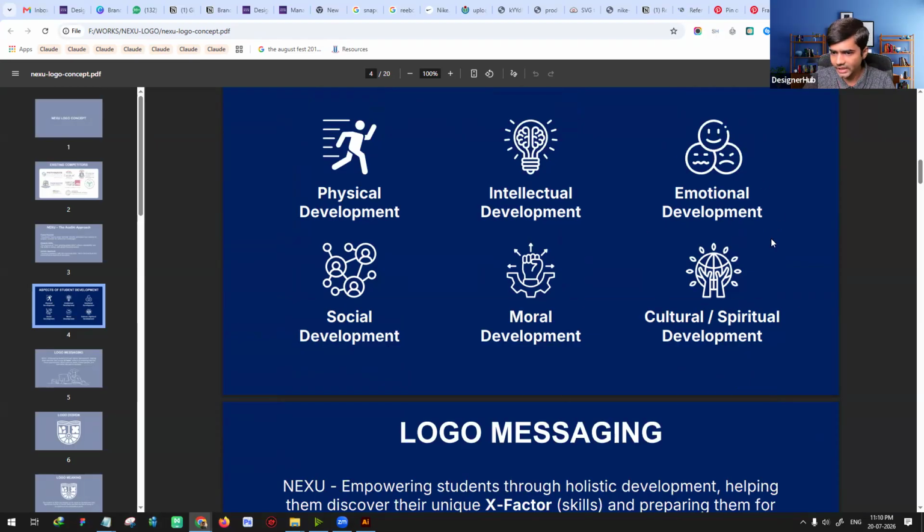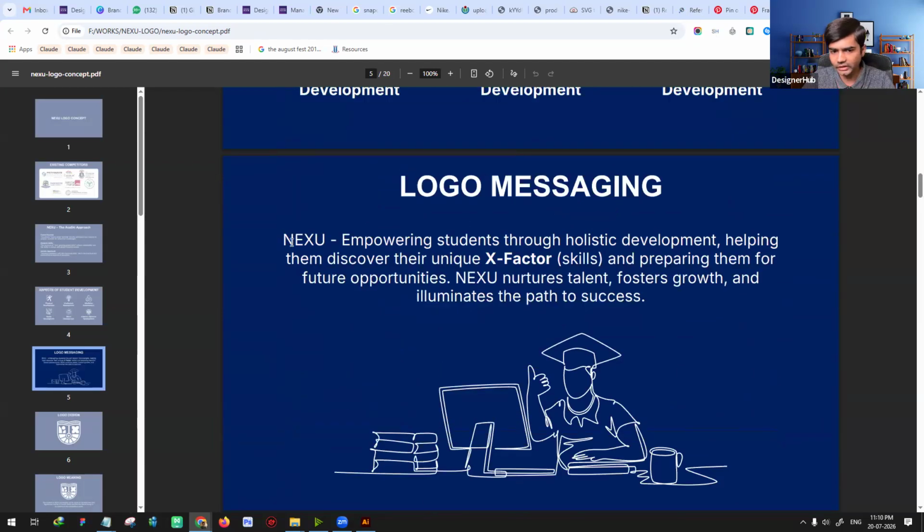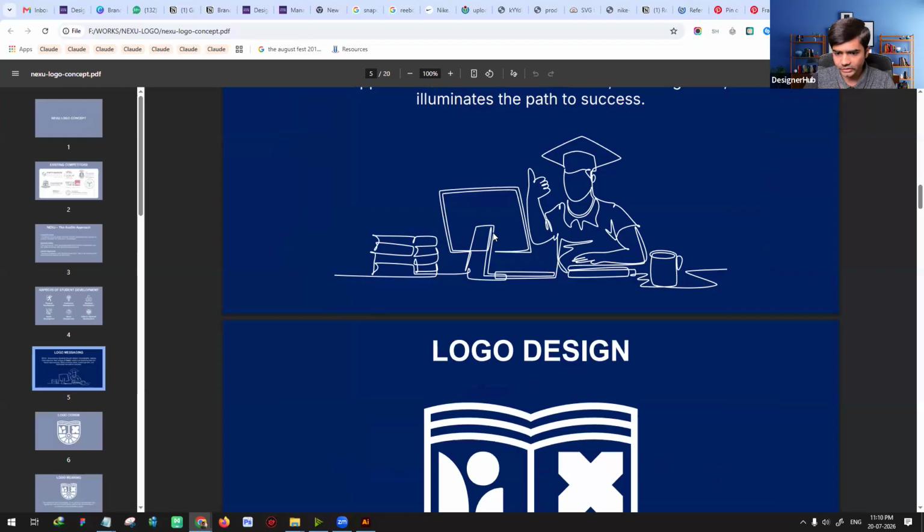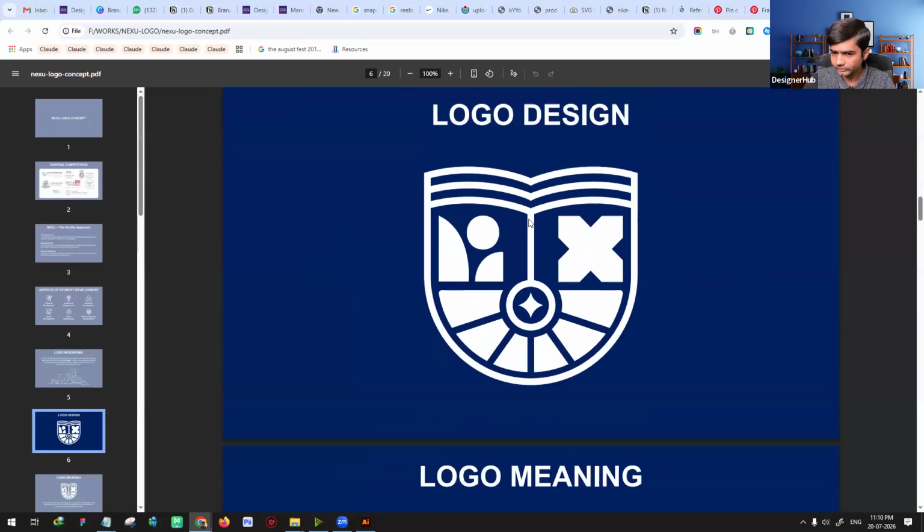Now, these are the six aspects that I have taken in place. Then, the logo messaging. Nexu, empowering students through holistic development, helping them discover their unique X factor skills, and preparing them for future opportunities. Nexu nurtures talent, fosters growth, and illuminates the path to success.